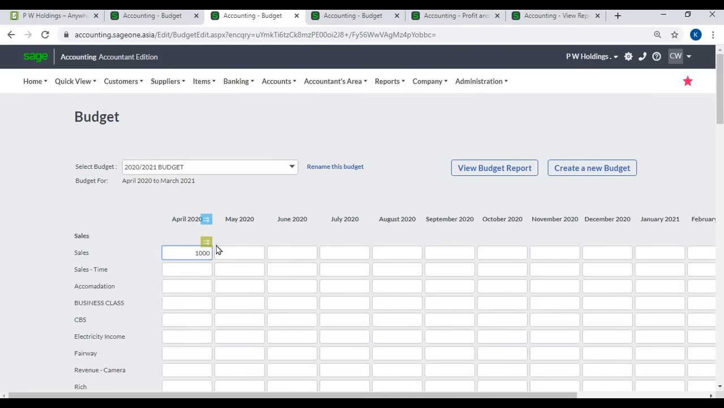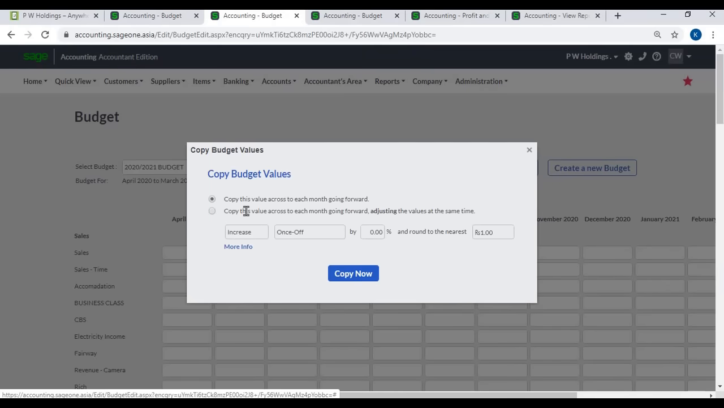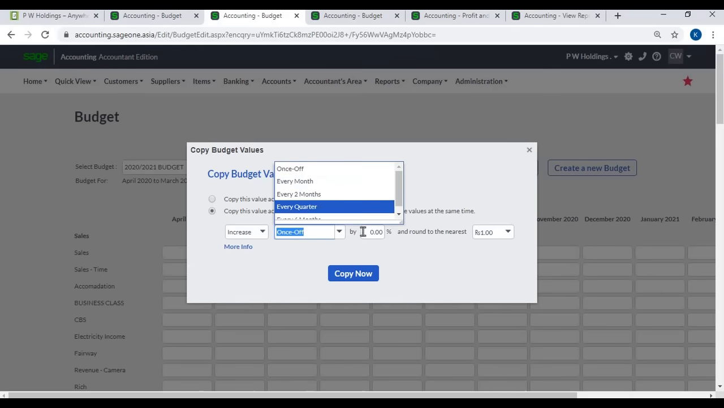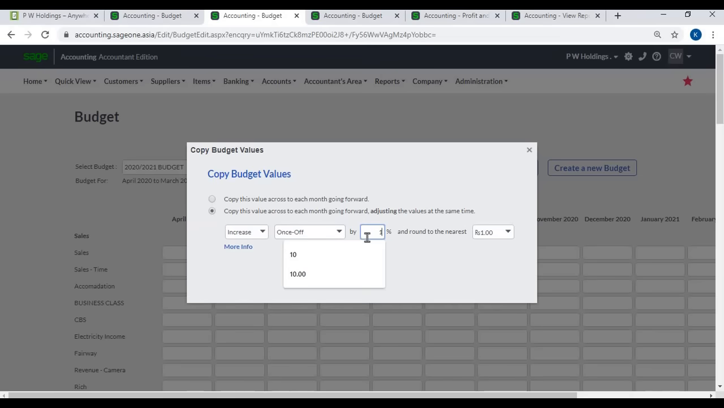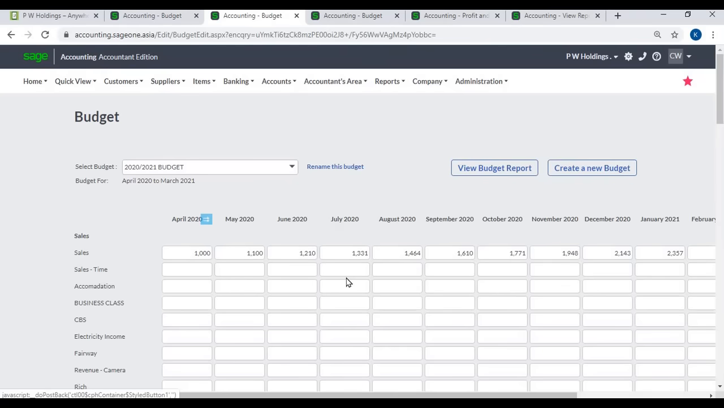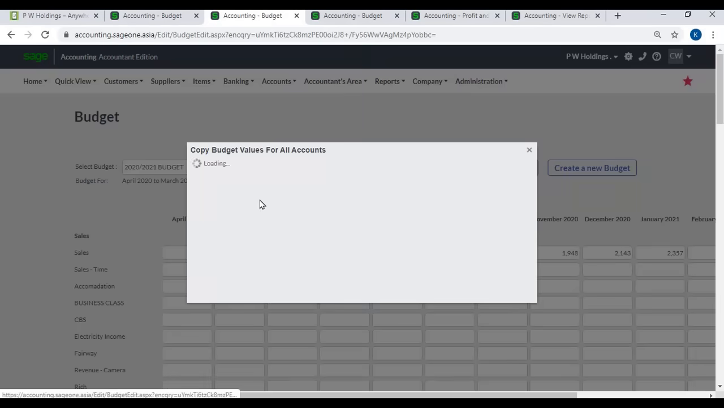Click on the Copy button. This button copies the budget values for this account. You have the option to copy the same values to the upcoming months, or you can copy these values across to each month going forward, adjusting the values at the same time. Click on the Copy Now button. If you click on the blue Copy button, it copies the budget values for all the accounts.